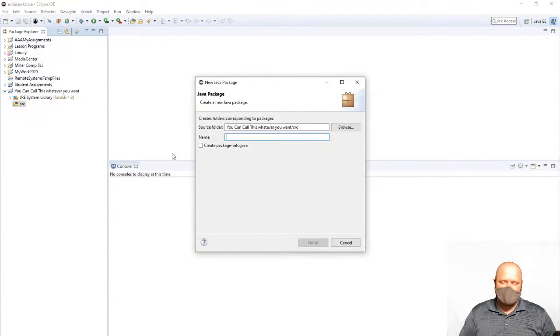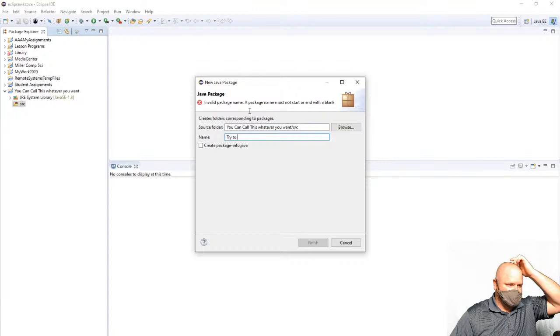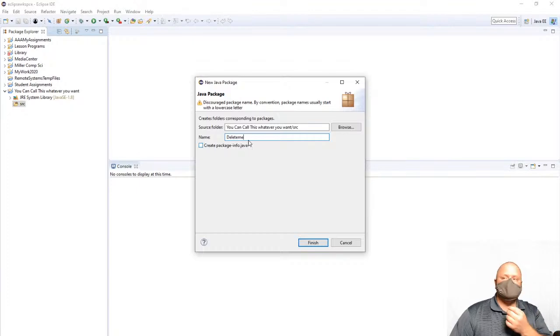Now you can't use spaces. Okay? If you try to use a space, it automatically comes up with invalid package name. Okay? It must not start or end with a blank. Okay? You can't have any blanks in there at all. So whatever the package is called, it can't have spaces. All right, so I'm going to put mine in like that. I'm going to call it delete me. In this situation, you would name the package.